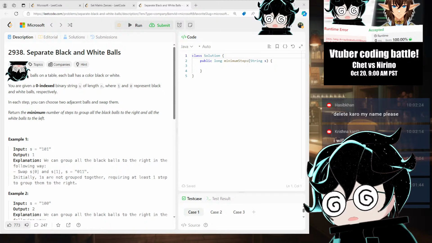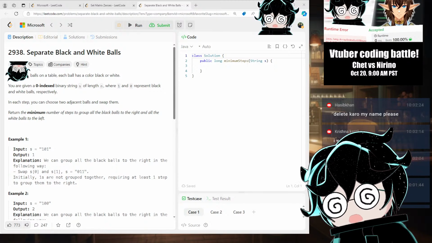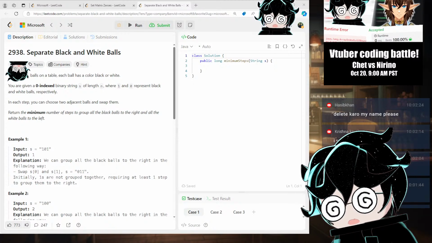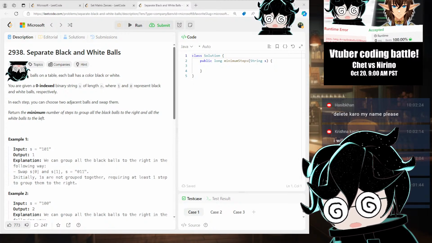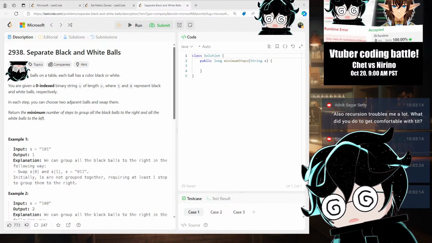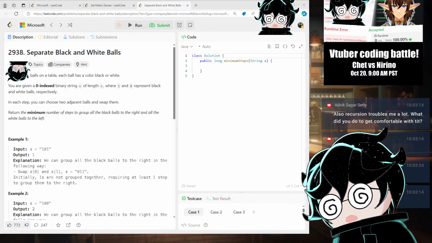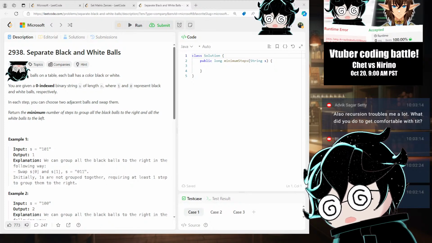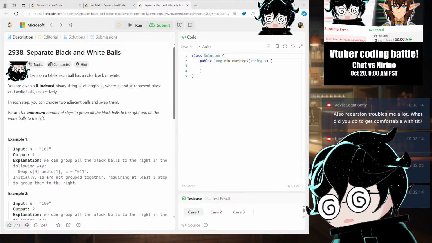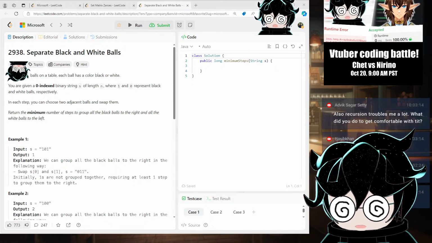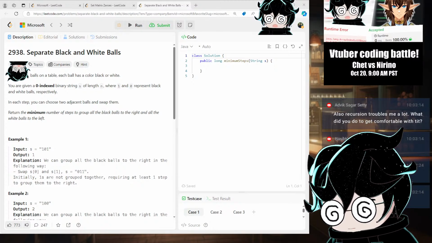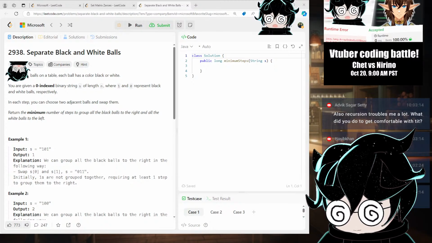There are n balls on the table. Each ball has a color, black or white. You are given a 0-indexed binary string s of length n, where 1 and 0 represent black and white balls respectively. In each step, you can choose 2 adjacent balls and swap them. Return the minimum number of steps to group all the black balls to the right and all the white balls to the left.